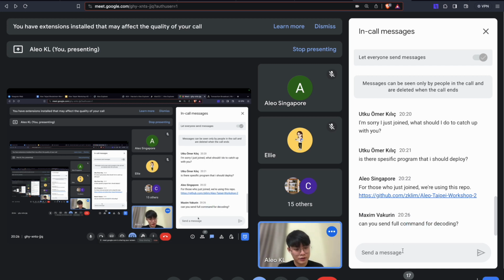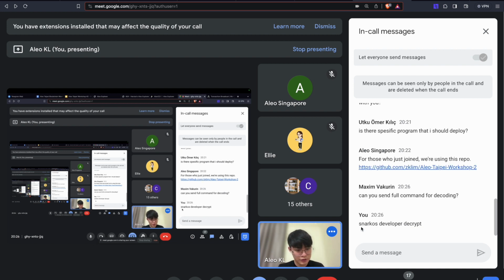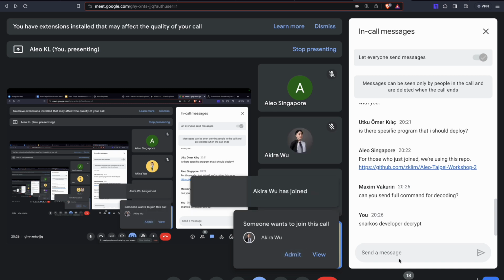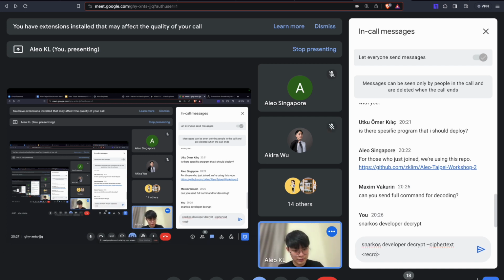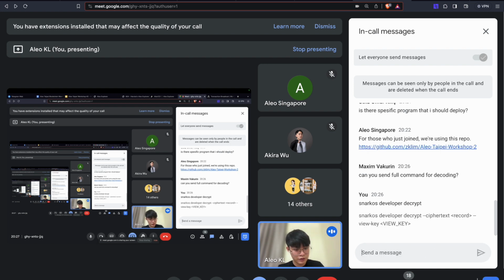Full command for decrypt. Just run snarkOS developer decrypt. If you run it, it will say you need to give it a ciphertext, which is the record, and also a view key, which is your view key.